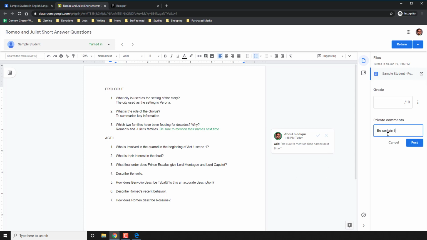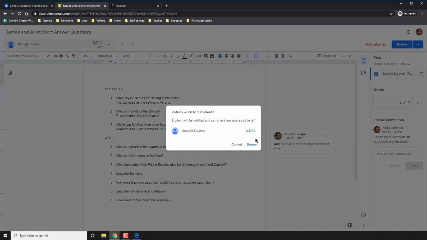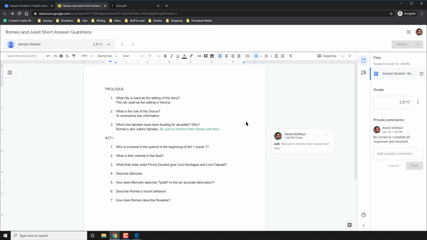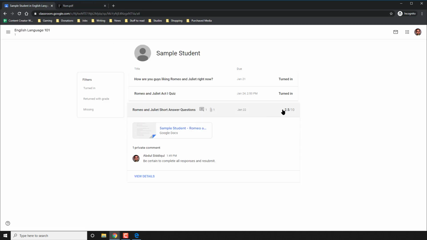Be certain to complete all responses and resubmit. Right now, the student has a 2.5 out of 10 because they only did two questions fully, one question half, and no non-first questions. I've made the private comment, which I post, and now I return to student with this grade. The student is again going to see this assignment and they can choose to resubmit if they want. And you can choose to accept it if you want. This one I can close. As you can see, the grade has been turned in.